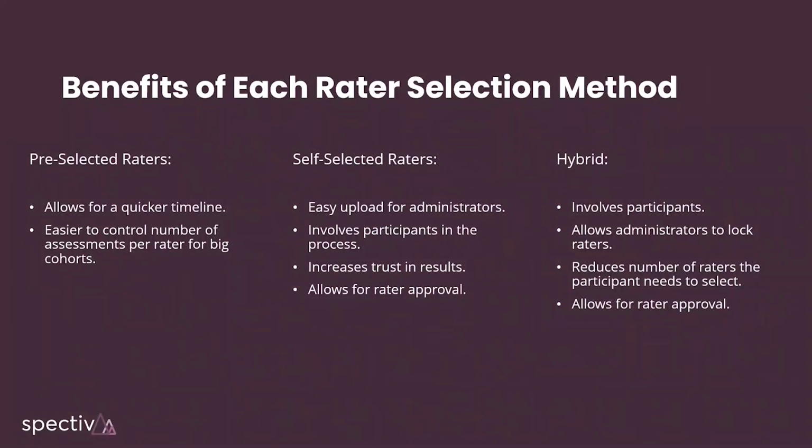We do have a function as well where on the front end, the admin can lock the raters that they'd like to have in there. So if they upload the supervisor and the direct reports, and they want to make sure that those raters are not changed by their participant, they can lock those to make sure that the participant can make no changes, and then leave some of the rater groups open for the participant to add individuals as well. With this hybrid approach, we also do have the rater approval.